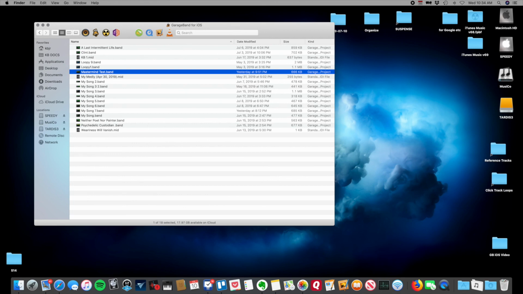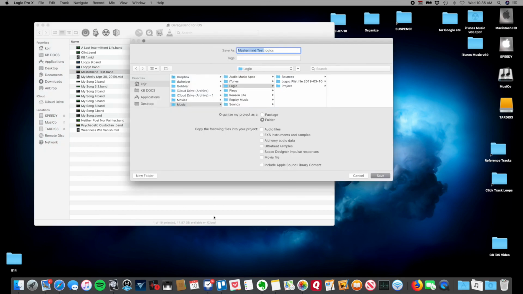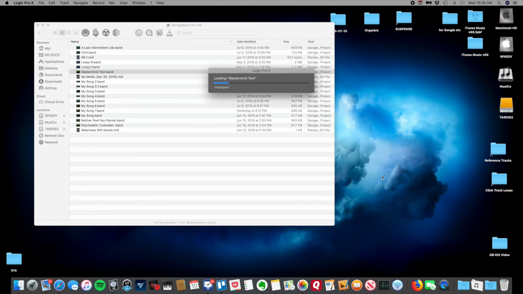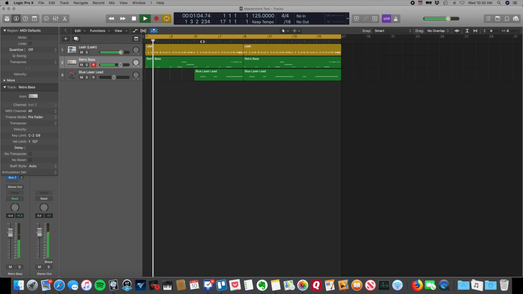Boom. It's going to ask us where we want to save it and what we want to call it. We're going to keep the name Mastermind Test, and just for right now, I'm going to keep it on the main drive in this default Logic folder. Normally, I'd put that over here to the left, in one of these external drives. But for now, we'll click Save, and it'll load up our project. And there it is. It's just like what we had in GarageBand. And you can play it.